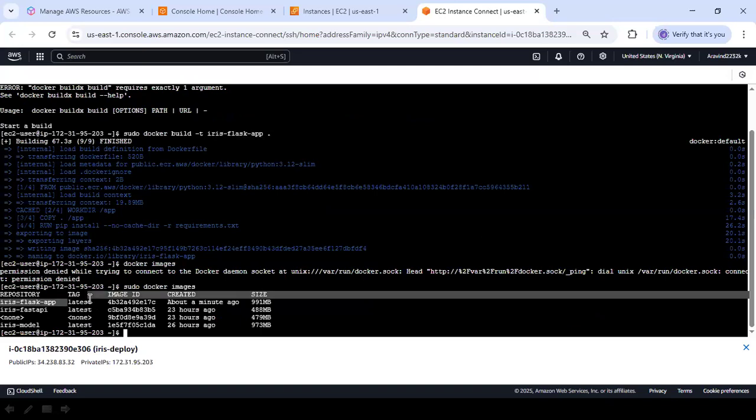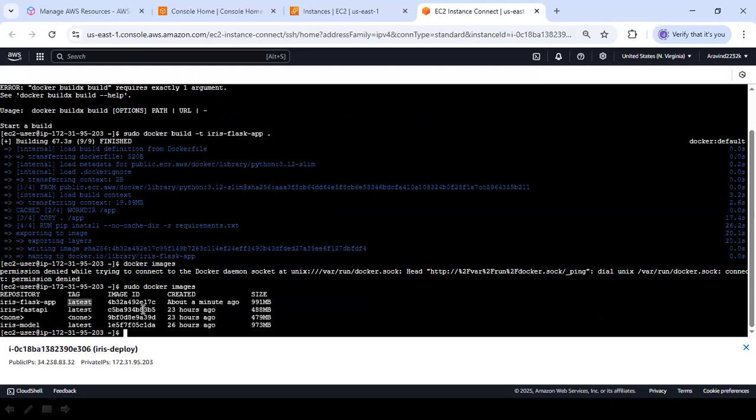So the default tag is latest. Okay, the default one is latest, and this is my image ID, created about a minute ago. And the previous one it shows, right? So latest and 23 hours ago, and something else also got created earlier. Okay, this is what we can see here.